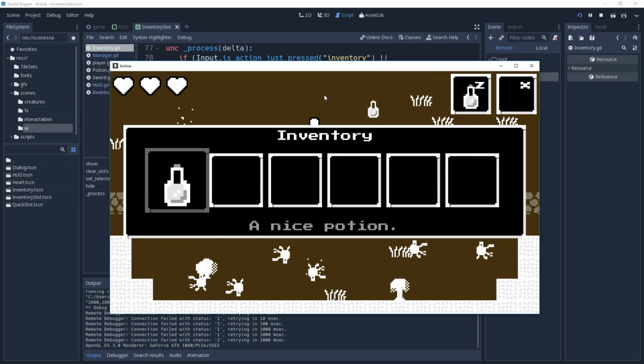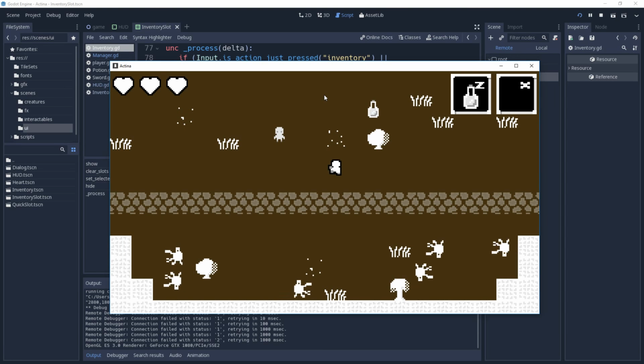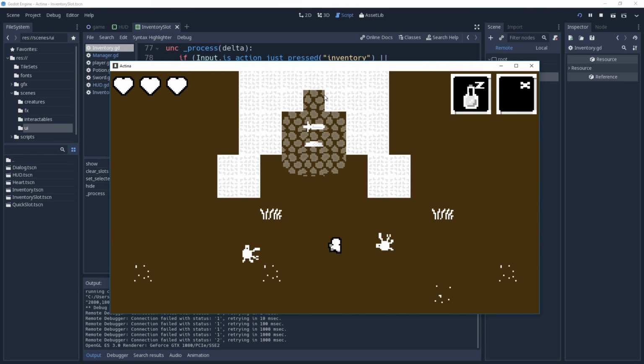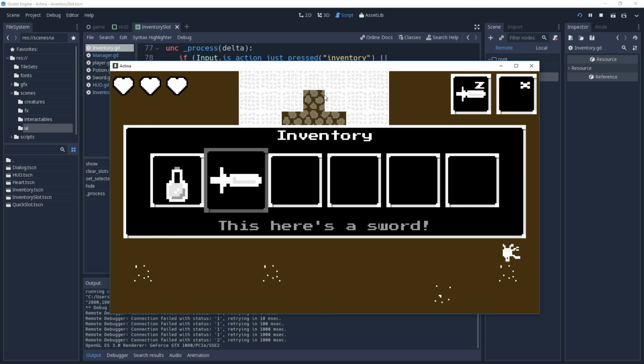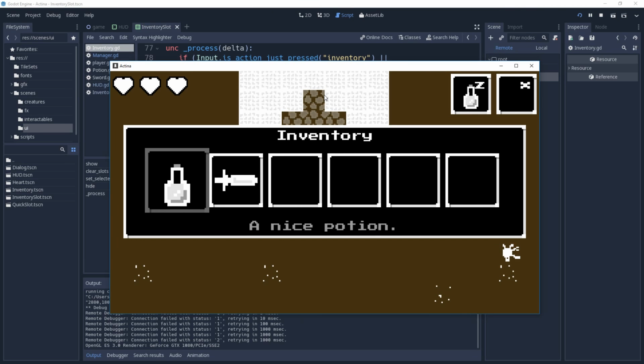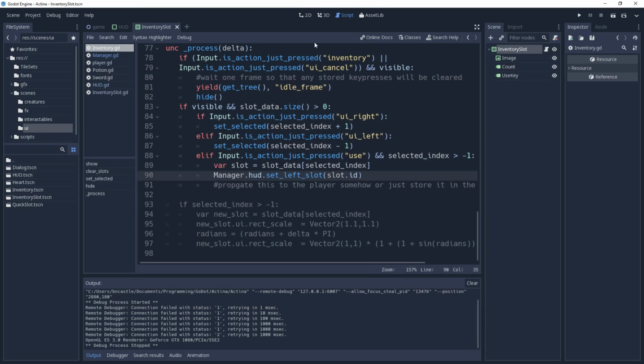Whoops. There it is. Yay! All right. And then, of course, if I grab the sword, it's gonna replace that. But I should be able to go in here and say Z. We'll have to rejigger some things.